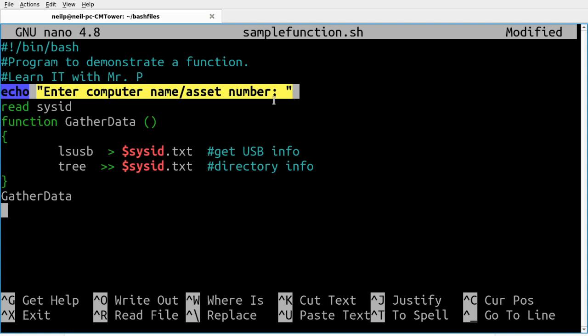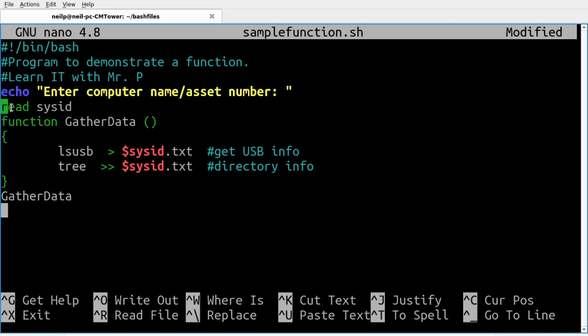So that could be a number like 1234. It could be Neil's computer. It could be room 213. Whatever makes sense to your organization and needs. Then the program will read that information that the user has just input and assign it to the variable called sysid. So all that the program has done so far is prompt the user to enter a name or asset number and then read that from the keyboard into the variable called sysid.